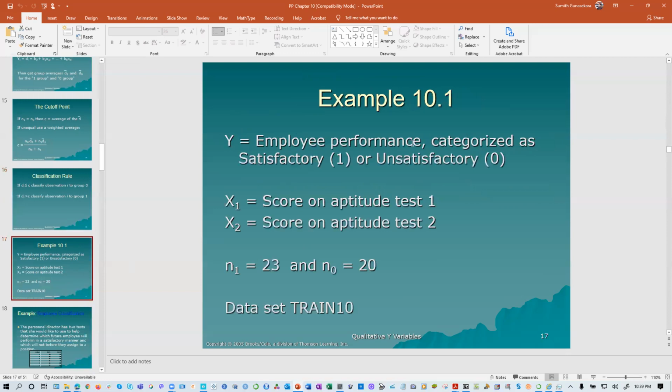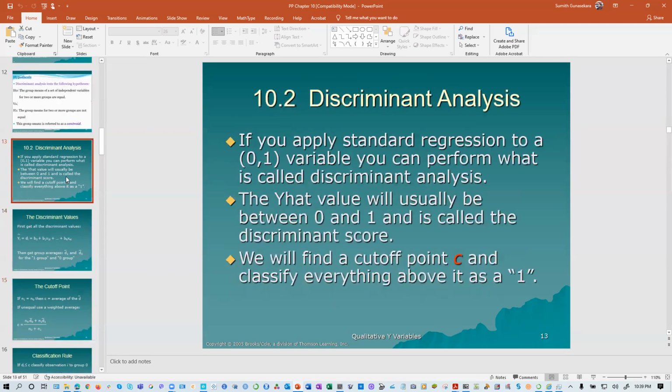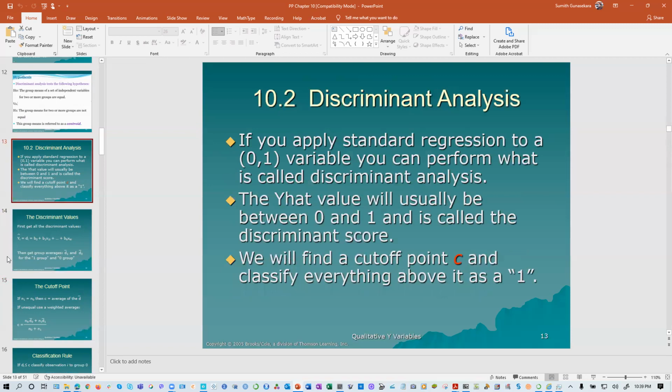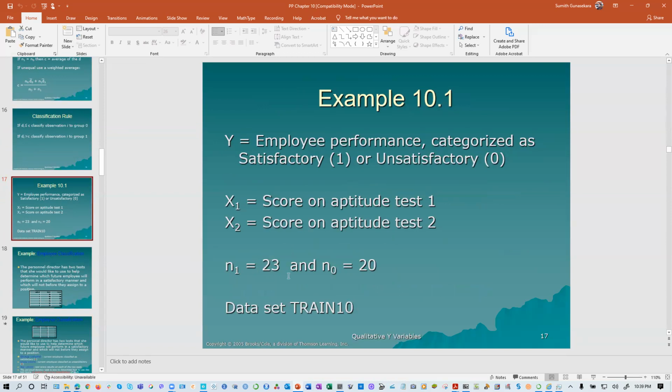Take the example: employee performance categorized as satisfactory and unsatisfactory. These are the Y variable. For the first time you have a categorical Y variable. But X1 and X2 are the test one and the test two. How many in N1 and how many in N2? N1 means how many in category one. These are the averages. N1 and N2 mean group one and group two. You have two groups: the first group, satisfactory, has 23, and unsatisfactory has 20.